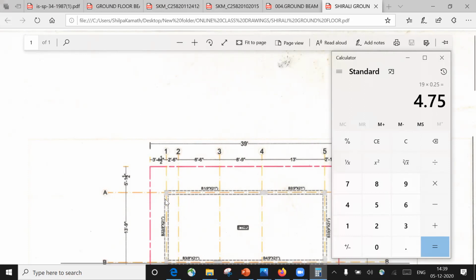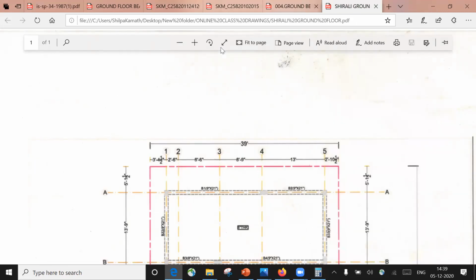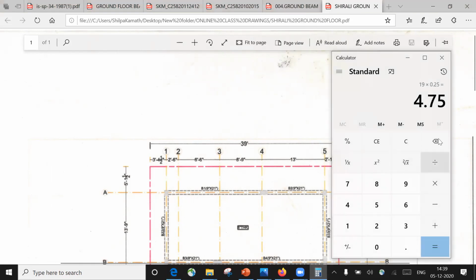You have to count the center to center distance, that is effective. From this column to this column, try to count the distance. So this is 2 feet 6 inches, 8 feet 6 inches plus 8 feet 9 inches. All together it comes out to be 19 feet something, but I've taken only 19 here. If you do it exactly, you get 19 feet 9 inches. Multiply that by 0.25. Why 0.25? Because it is mentioned in SP16, SP34 that from the face of the column you have to provide 0.25 L1, and from the face of the other column you have to provide 0.25 L1. That is why, making use of the calculator, I found that I need to provide 4.75 feet length of the extra bar.